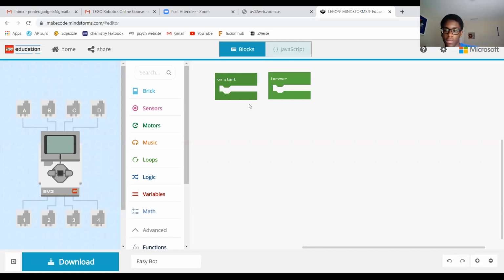All right, so remember last time we talked about our two loops. So we have on start and forever. And on start just means that when the robot turns on or when we run the code, everything in the code will just happen once. And forever means whatever we put in there is just going to keep on repeating itself and happening.